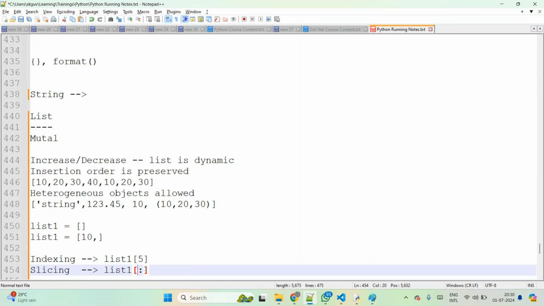So you want to give the starting and up to position, like 4. If you give 4, it will take up to 4 but not include the 4. Up to index 3 it will access, but not the 4th. Okay, understand, right? Sunil, are you clear about indexing and slicing?